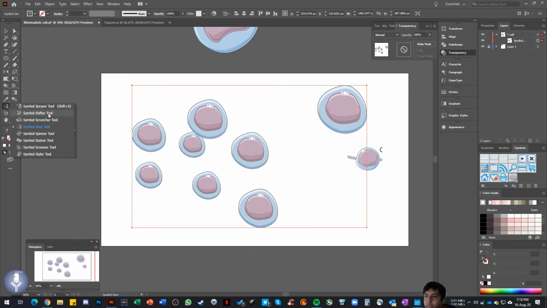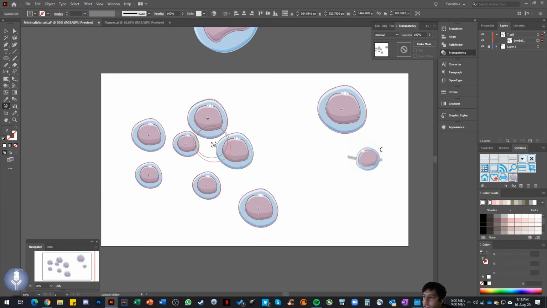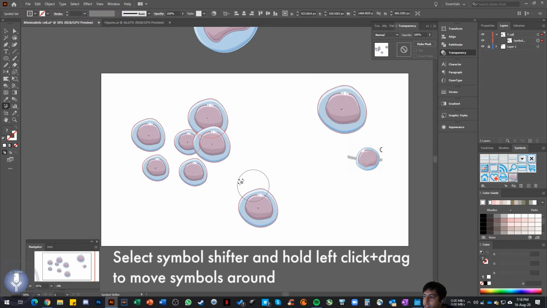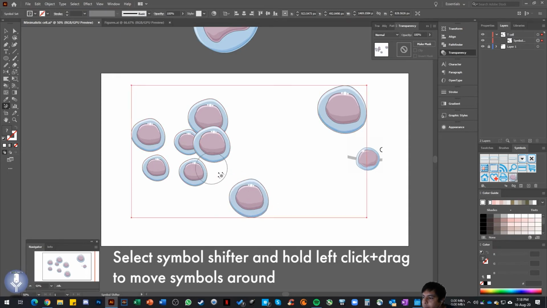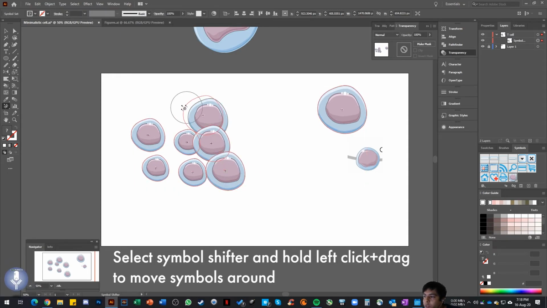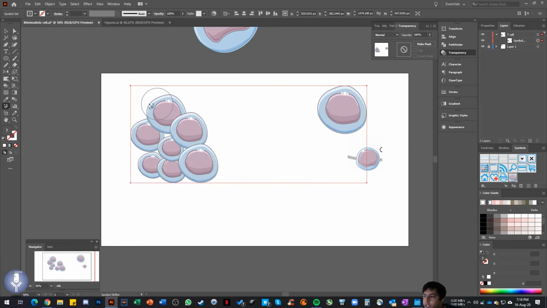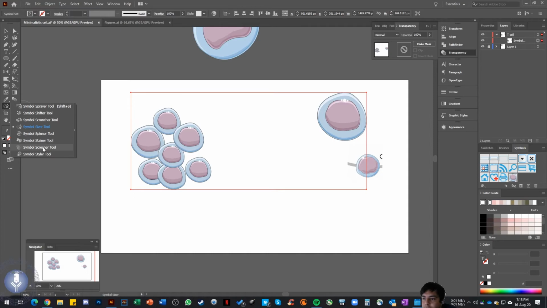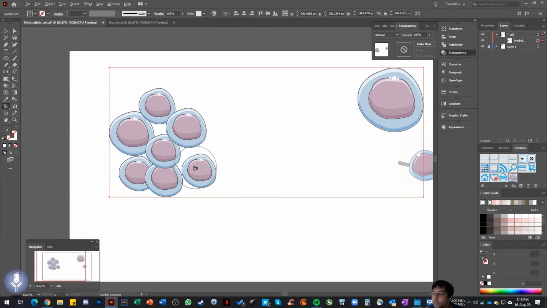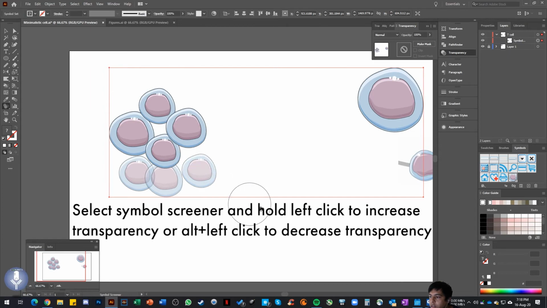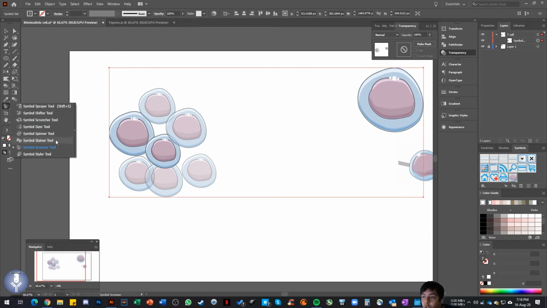If you go to the symbol shifter, you can move these wherever you want, closer together. And the best part is, since they are part of a symbol, you can't individually change them like a regular figure, but they are very light on your processor so that it doesn't slow down your computer completely. And let's go again to symbol sizer and make these smaller. You can even change their transparency through this symbol screener. Let's say I want to show these 3 cells as slightly lighter.